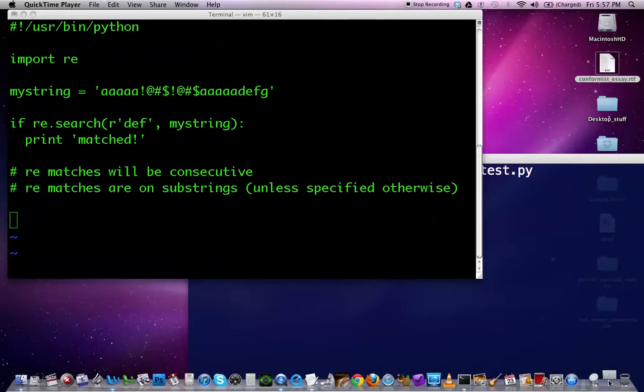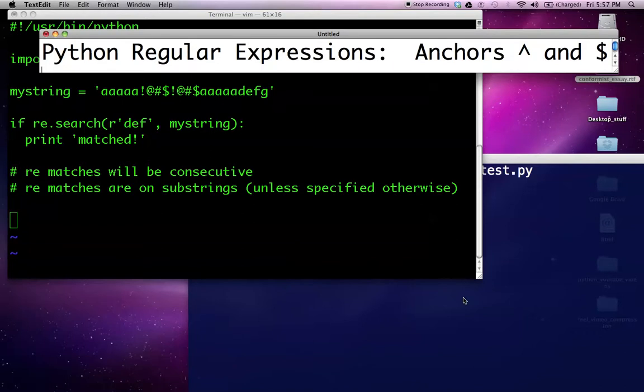The name of this video is Python Regular Expressions Anchors. I guess this is the unpronounceable character, like Prince's name. These are the two anchors, the caret and the dollar sign. And if you're following along on the videos, these are the first special characters that we'll see.